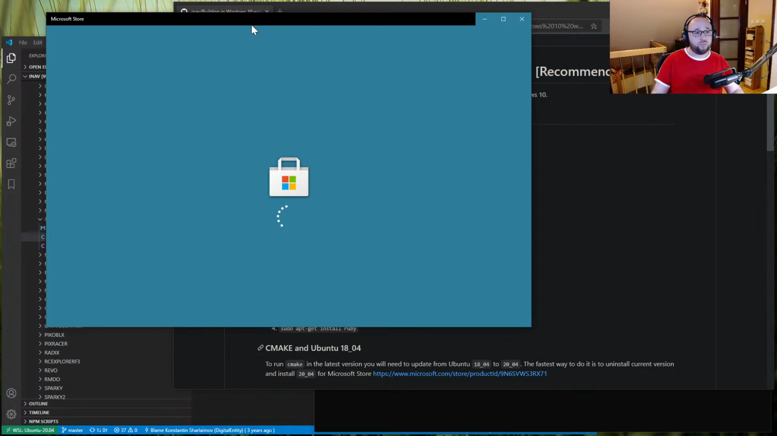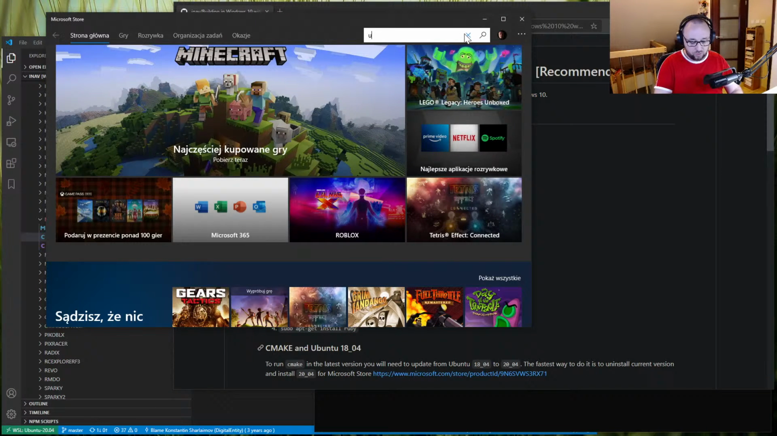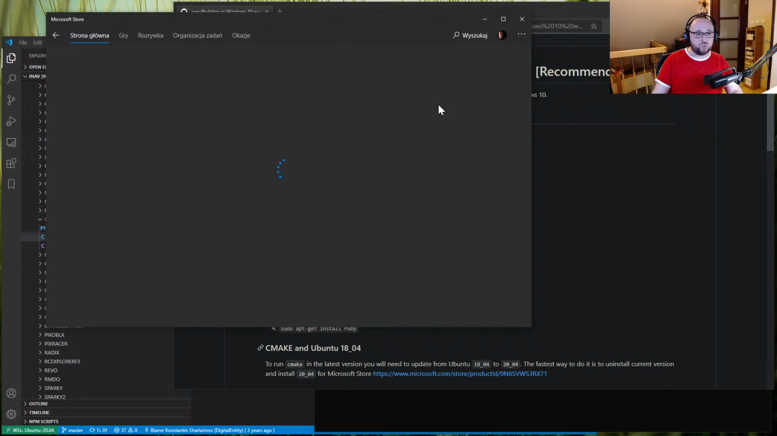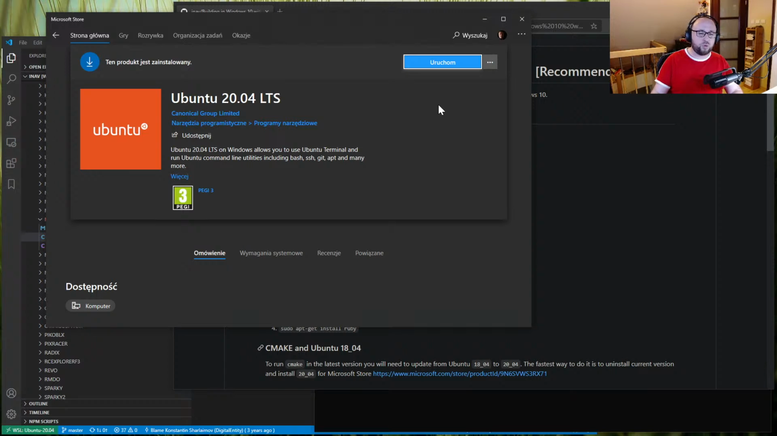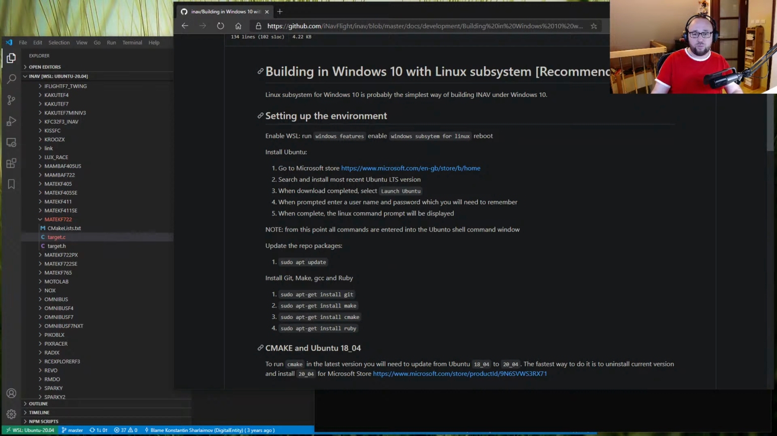Windows Store in the Microsoft Store. Search for Ubuntu and install the latest Ubuntu. The current master of INAV will have problems when building with 18.04, so we suggest building on the 20.04 LTS version of Ubuntu, and without much problem you should be able to do it.